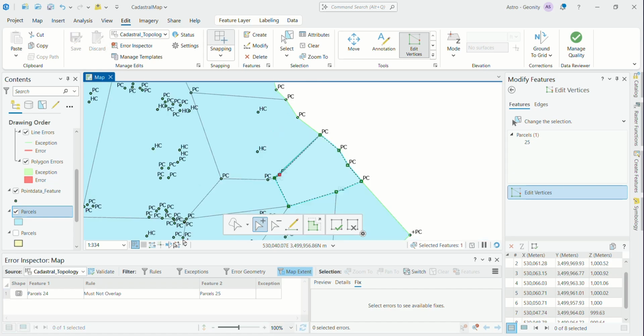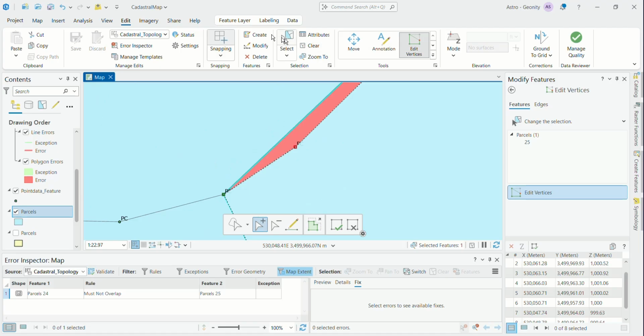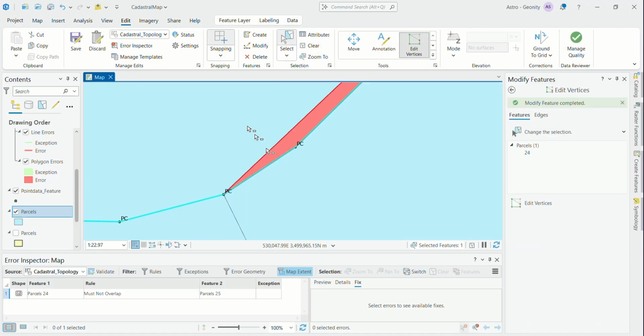Don't validate. Select somewhere else. Okay, it should be fixed. Let's click validate. Yes, it is fixed. Now we have one more here. Let's see what's the issue. Must not overlap. It's overlapping. What's overlapping? These points are overlapping.